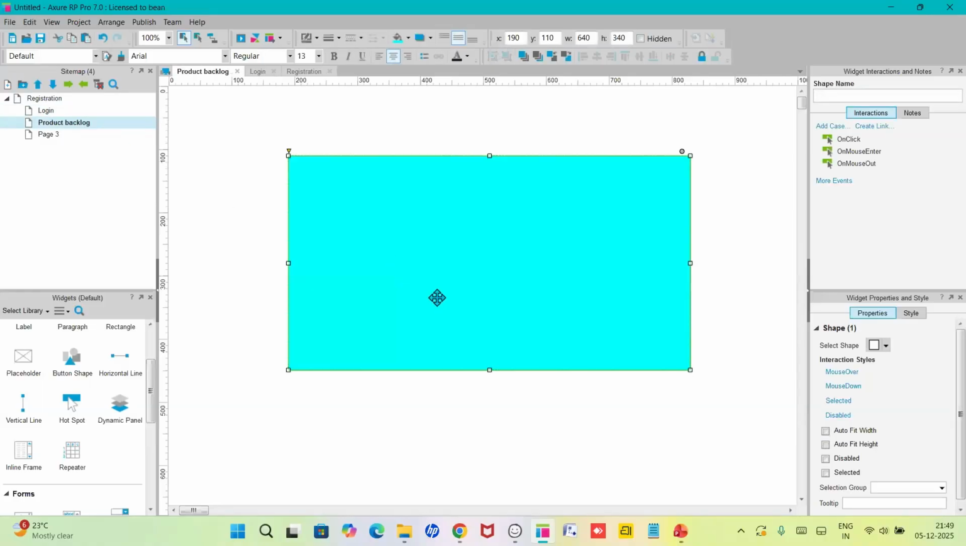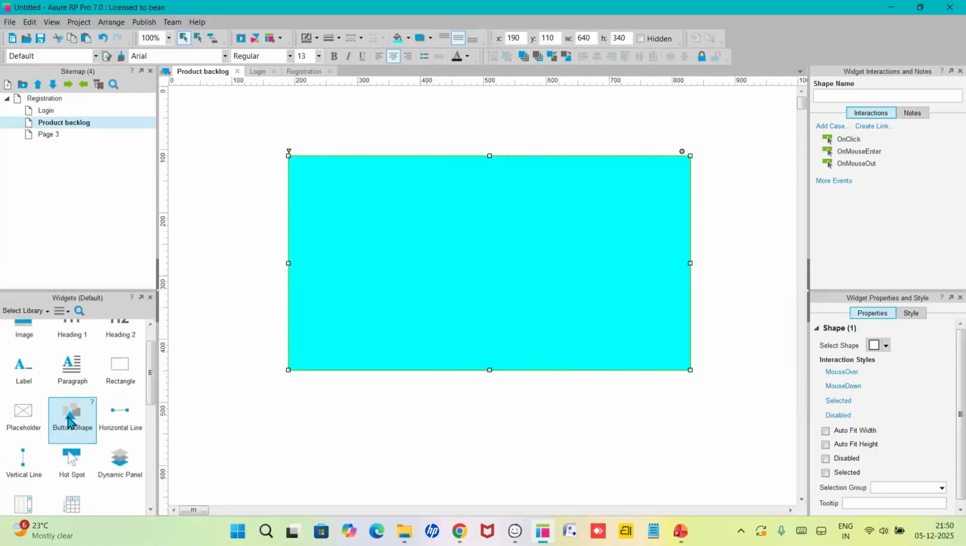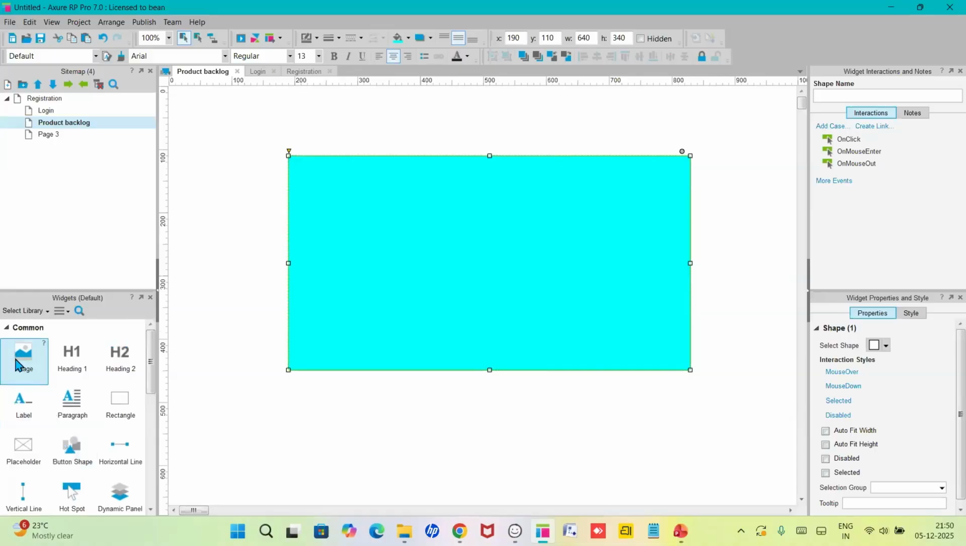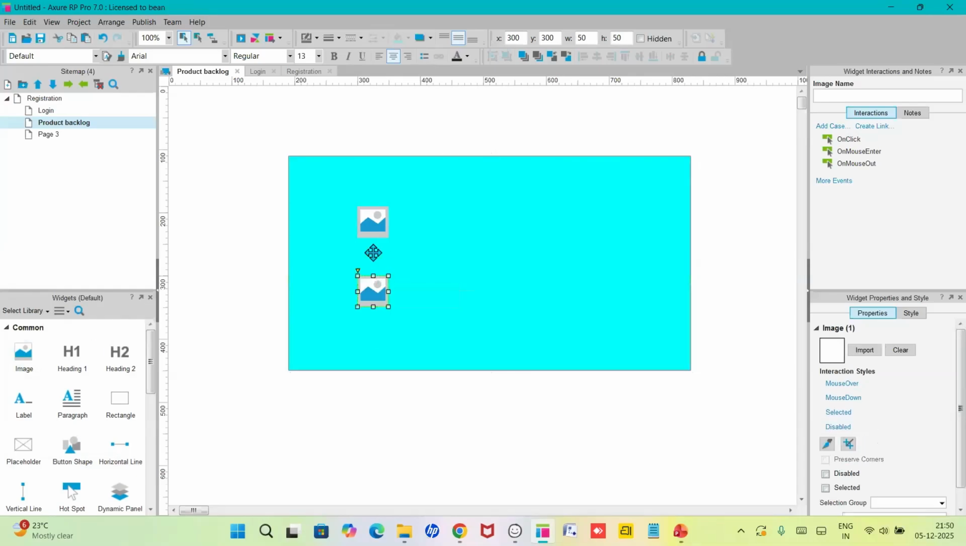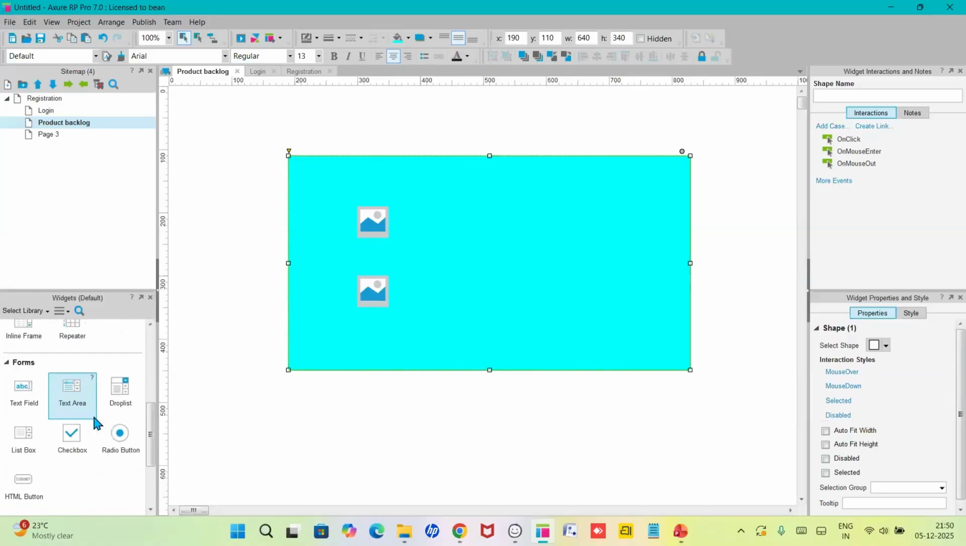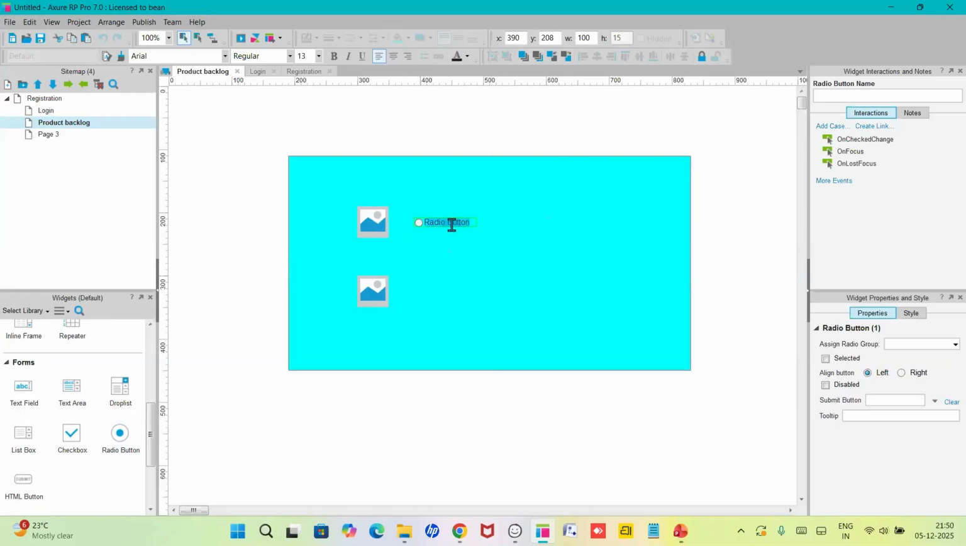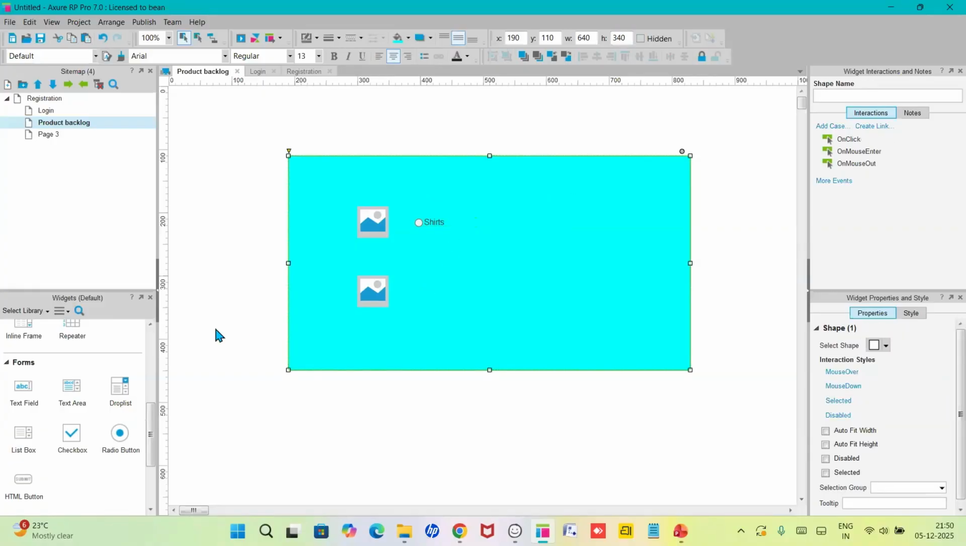So in this page, as we know the product backlog, we need to show the images of the products, right? So here from these widgets, I am using the image widget option. I'm showing it here. Let me take another image also. Let us think these are the products we are adding, and here I'm using the buttons. Okay, let me use the radio button here. Let us assume these are the shirts. Okay, and another radio button, we can use another radio button here.